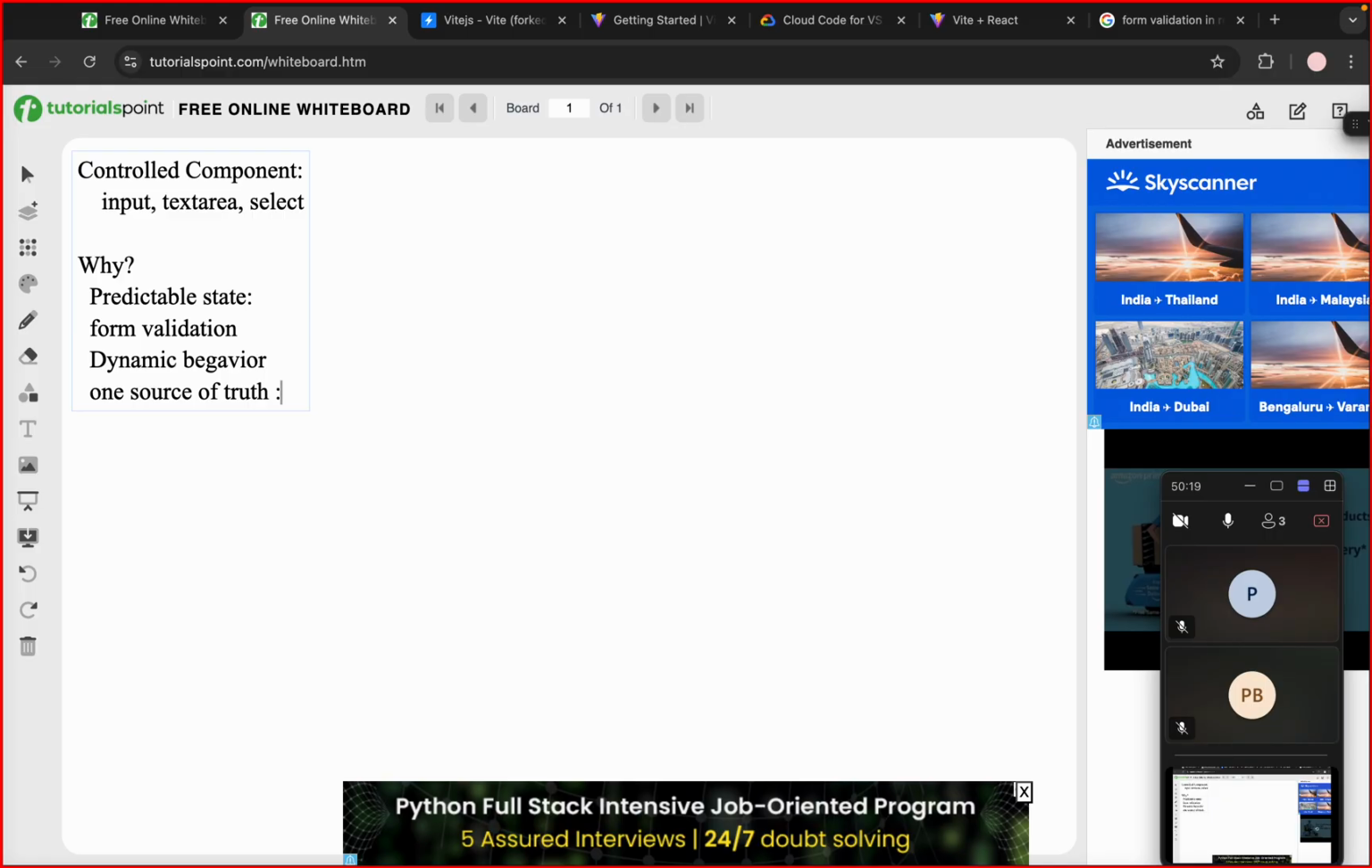The first thing, predictable state. React handles the state, making it easier to debug and test. The second thing is form validation. The third thing is dynamic behavior. And the fourth thing is one source of truth, which means the data flow is consistent across the application.